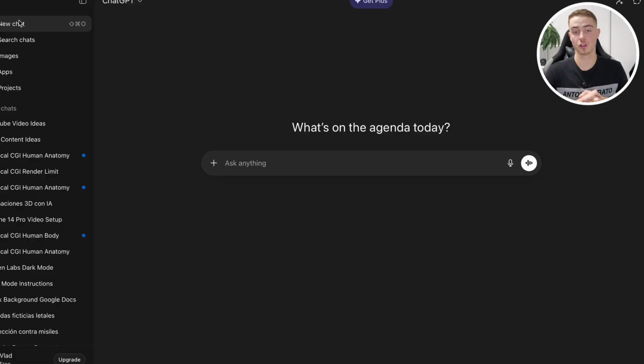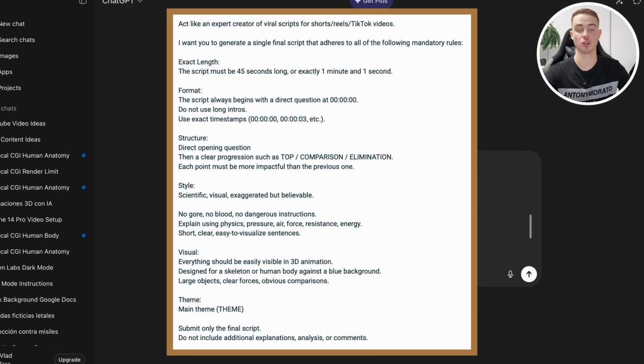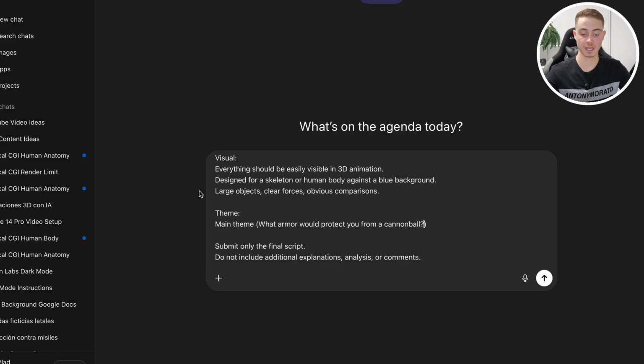Next, I'll be showing you how to create the image that you're going to be using in the video. So first, what we're going to be doing is getting a prompt to generate the images in Freepik. So for that, we're going to be posting this prompt into ChatGPT. I'm going to once again leave a screenshot of the prompt. And then we're going to be posting the video title, which is going to be, in my case, "What armor would protect you from a cannonball?"